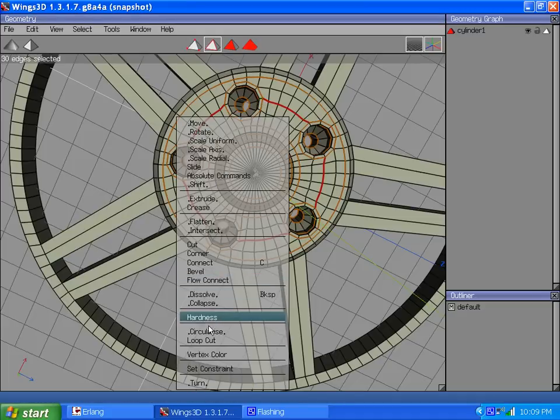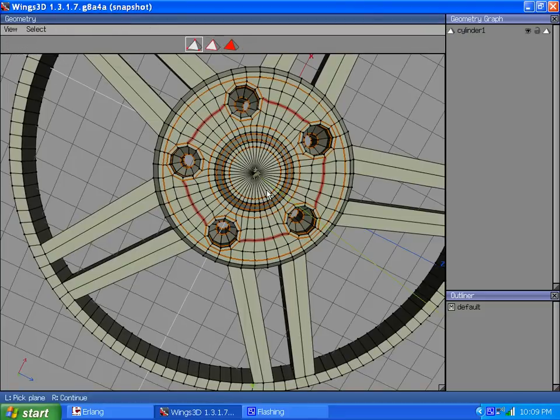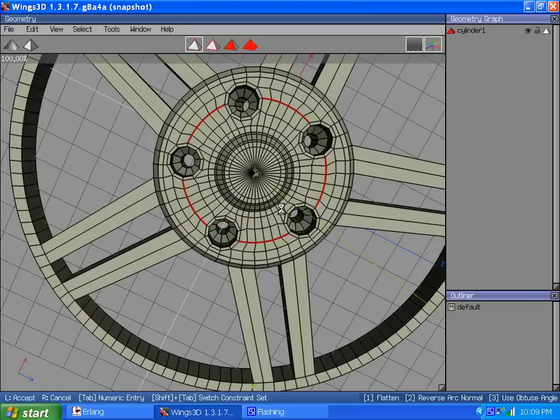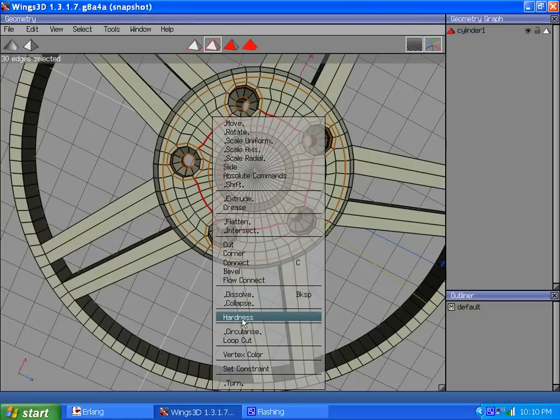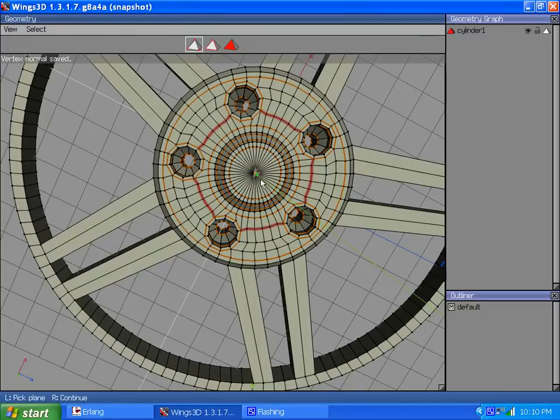Same thing with Circularize again. Middle mouse button. As you can see, I'm just bringing it so the flow is all circular here. These truncate at a corner, believe it or not, so I can just hit single edges, hit L. Same process. Make it nice and neat.